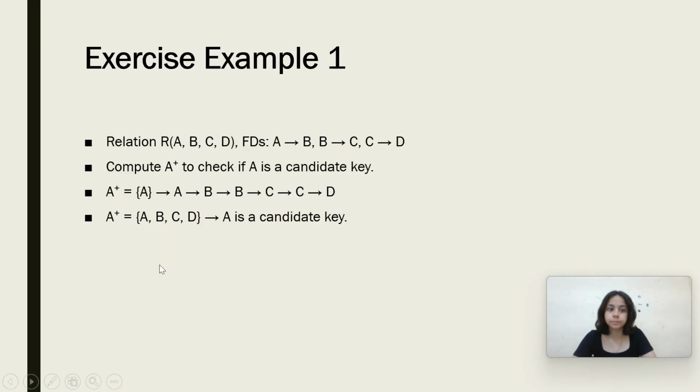Now we'll move forward with an example. Here we have a relation in which the attributes are A, B, C, D. Functional dependencies are A tends to B, B tends to C, and C tends to D. If we want to compute A closure to find if A is a candidate key or not, A tends to B, so A can derive itself and A can derive B as well. After that B can derive C, so we can include C in the closure set of A. Then C can derive D. So A, B, C, D all will be there in the closure of A. Hence A is a candidate key.